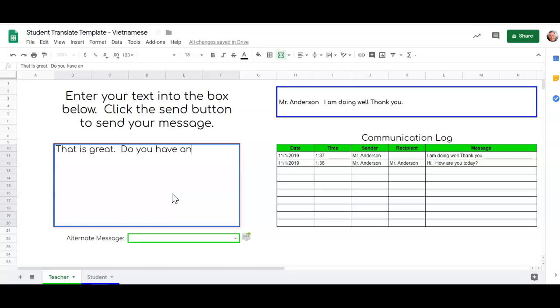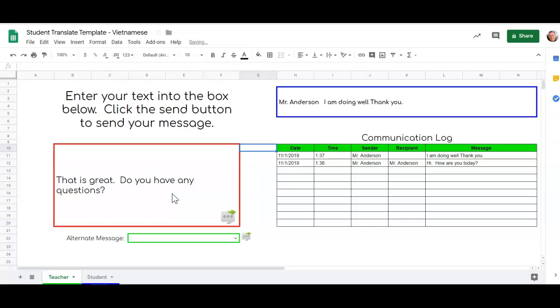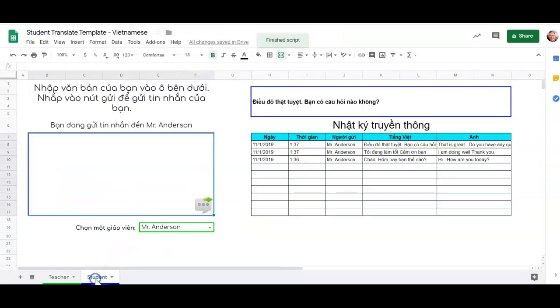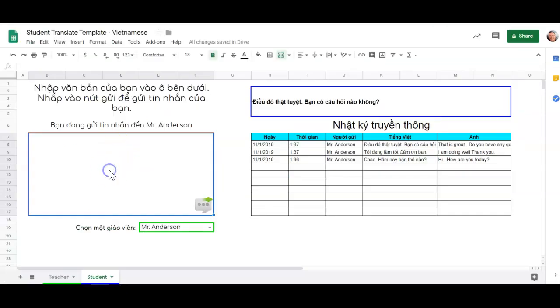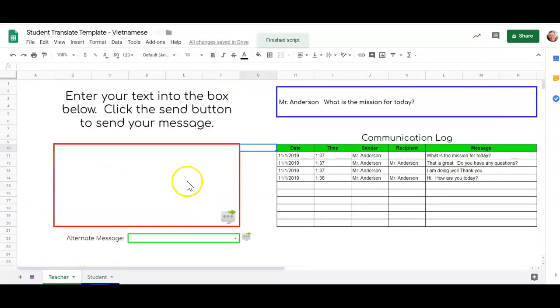So then I could say, "That is great. Do you have any questions?" And send her this message here. And she would say, "What is the assignment for today?" So she's going to say this to me, "What is the assignment for today?" And she'd send this to me. And it works really quick. I could be at my desk helping her out right away.